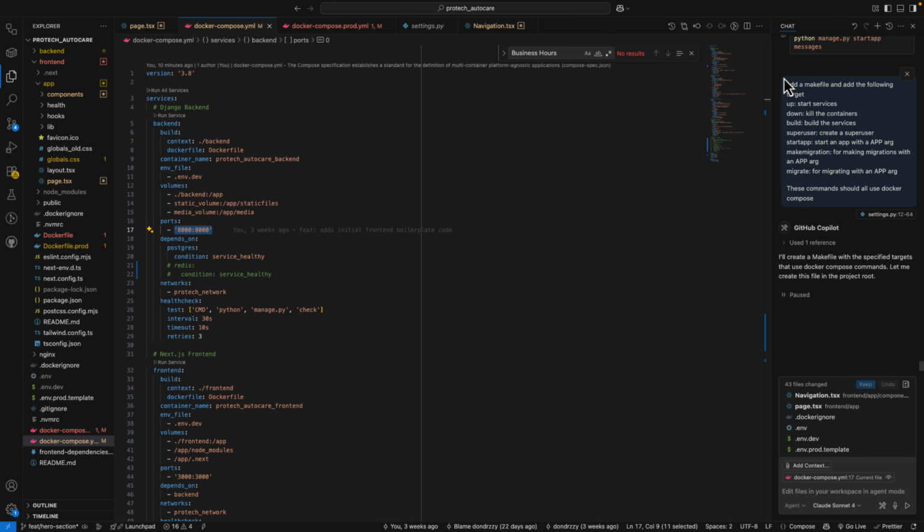I had to add a prompt to build the messages app. As you can see in here: create a makefile and add these targets. One to start the services, kill the services, build the services, create a superuser, start the app, make migrations, migrate and whatnot. This is the Django backend, so that's why we need to do that. All right, so let's proceed.